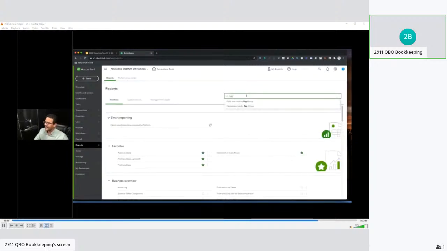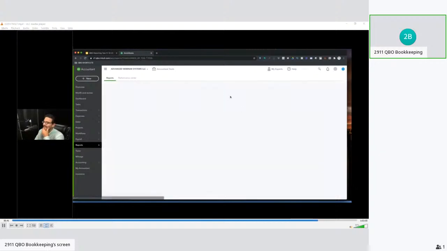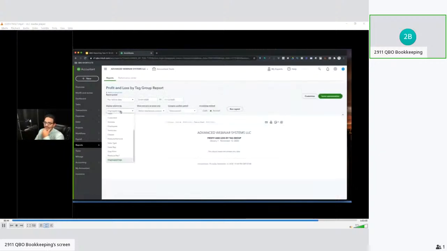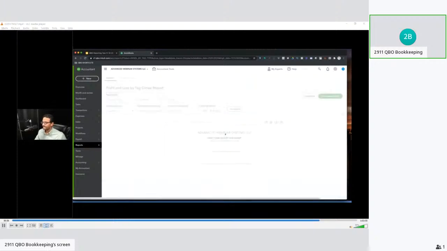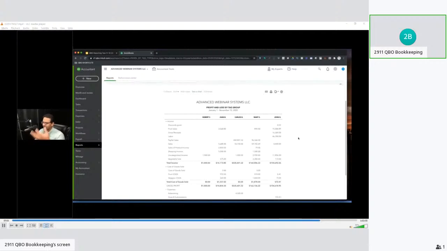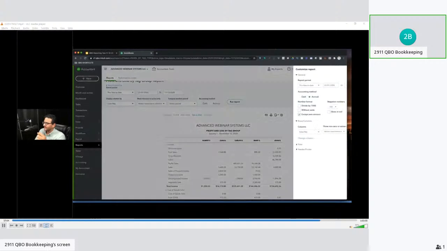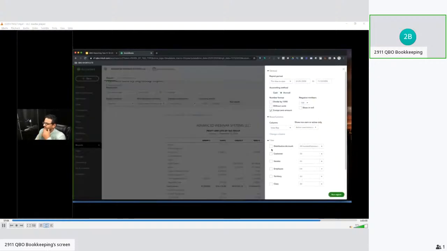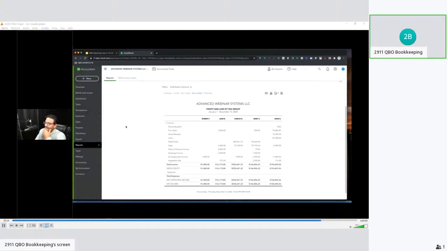Let me go to reports, and then I'm going to search tag, and then I'm going to go to profit and loss by tag. And then I click on which is my tag group that I want to use, let's say it's going to be sales rep. I pick sales rep in there as my option. And then I click on run report. And then there's my profit and loss by sales rep. If I only want to see sales because I don't want to see costs, I can just click on customize, click on filter, and then go to distribution account and simply select all income accounts and click on run report.